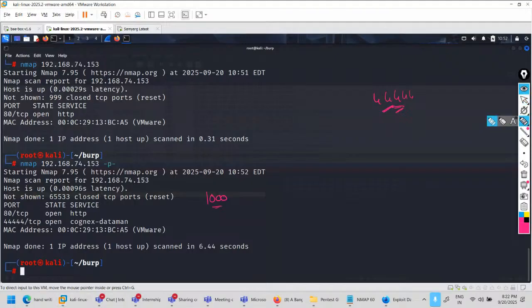We have seen in real time why I should scan all ports. This happened in real time: your malware may be sitting hidden on a port out there.